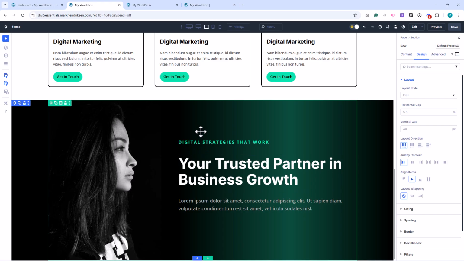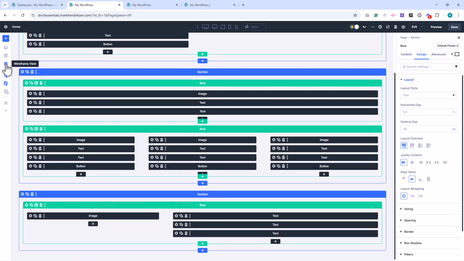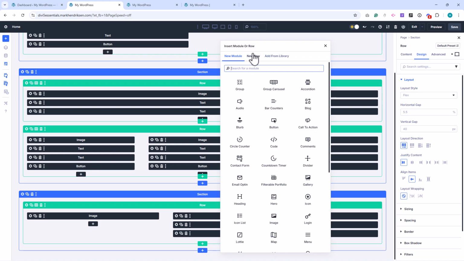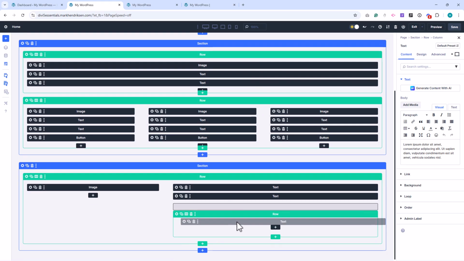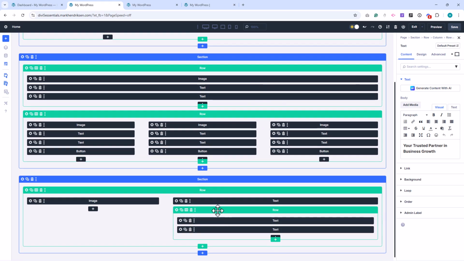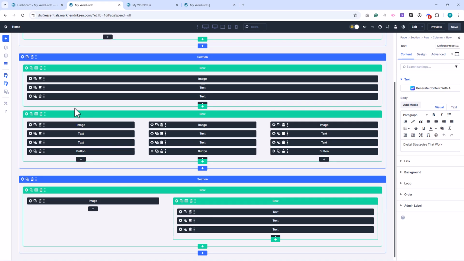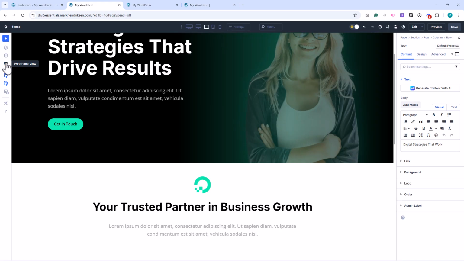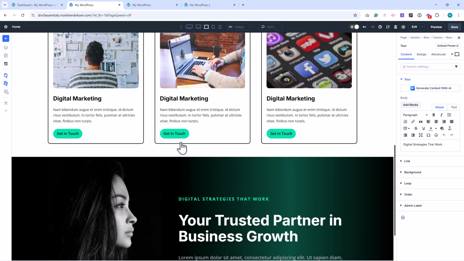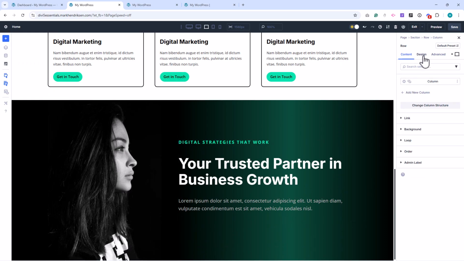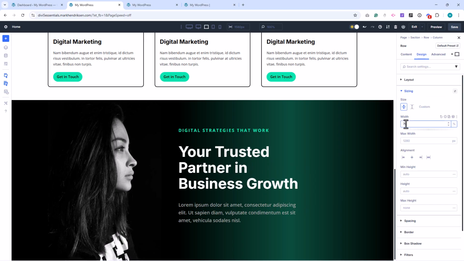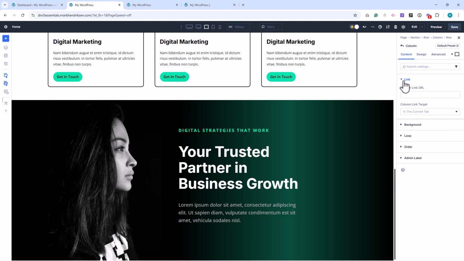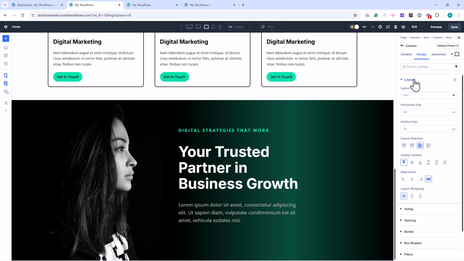For the next step, I'll switch to wireframe view so the structure is easier to see. Here, I'll add a new row inside the larger right-hand column, choosing a single column layout. Then I'll drag the text modules into this new row. Back in the Visual Builder, I'll open this inner row's settings and adjust the width to 70%. In the column settings of this row, I'll also set the vertical gap to 0 pixels, so everything stacks more tightly.